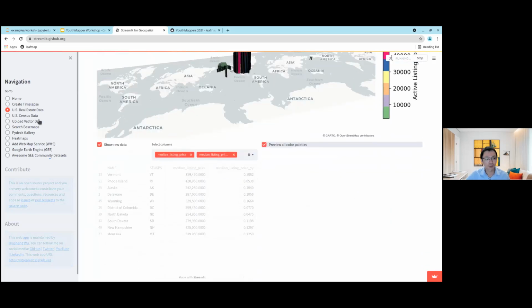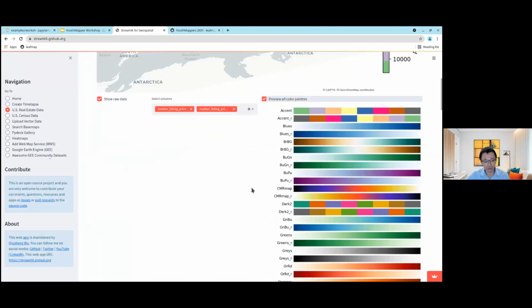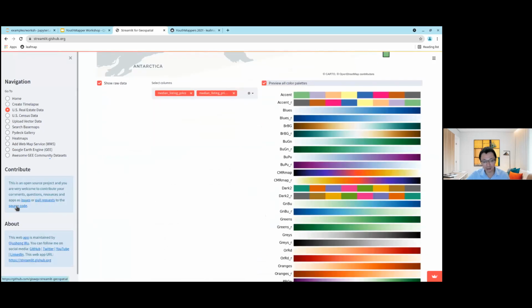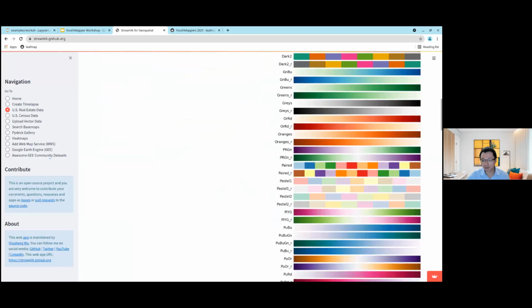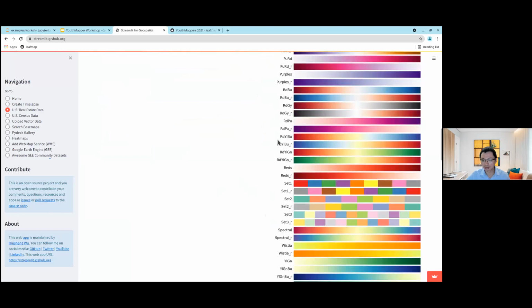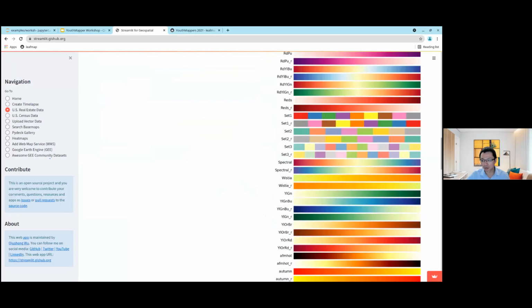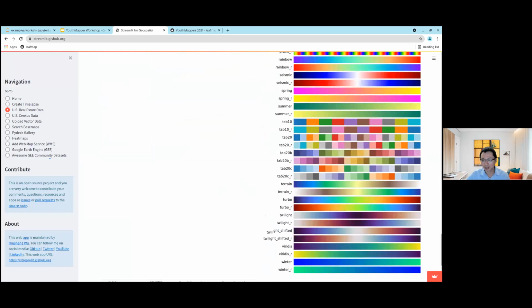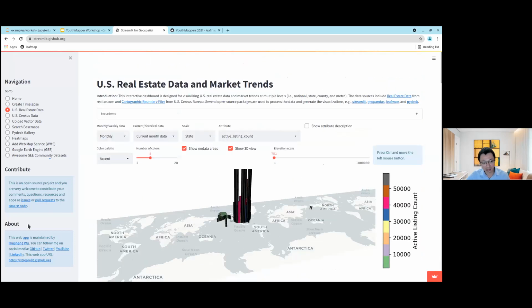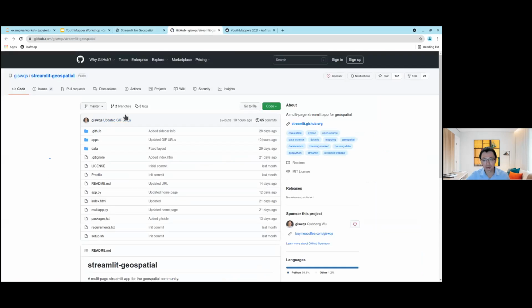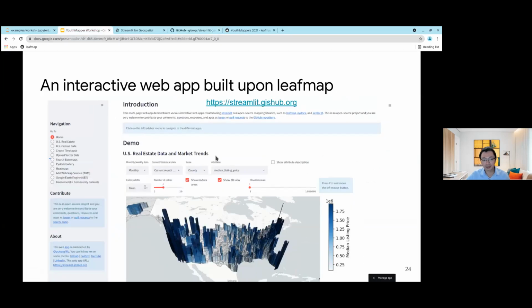There are a lot more here on the app. You can just click the menu and navigate. If you're interested in contributing to the project, you can also look at the source code on GitHub. These are all the color palettes. You can select one of those to change the color of the map without coding. Everything is interactive. You can click the link to go to the repository to look at the source code if you want. All right, so that's about the web app.